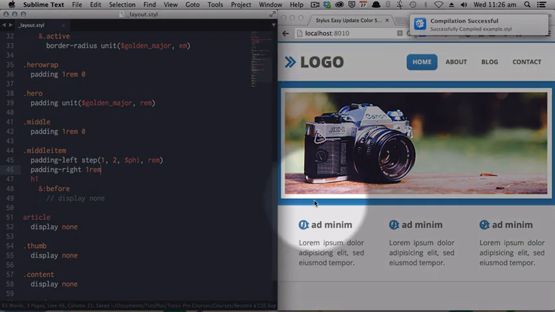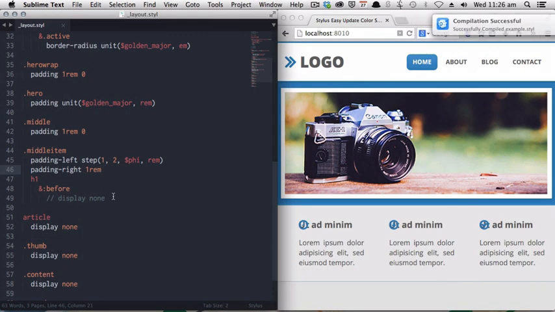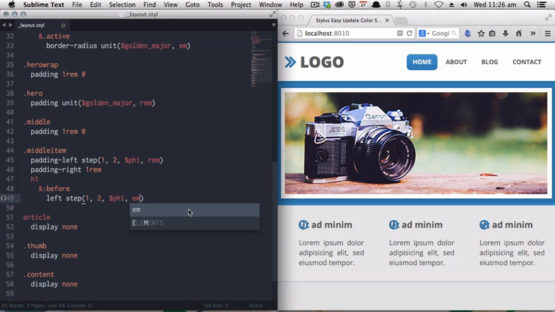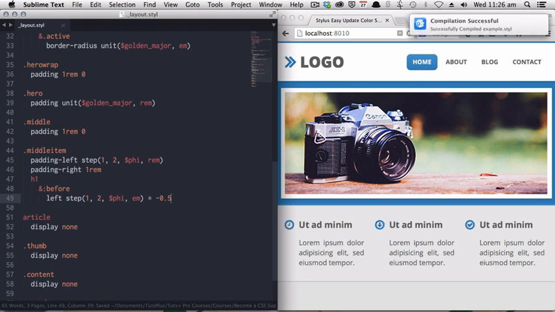Now our little icons are still looking a little bit weird, so we'll have to adjust those. We'll set their left position using the step function, a start value of 1, 2 steps, multiplying by phi, and using an m value. Then what we're going to do is multiply our resulting value by negative 0.5. So that gives us half of the amount of padding that's on the left there.